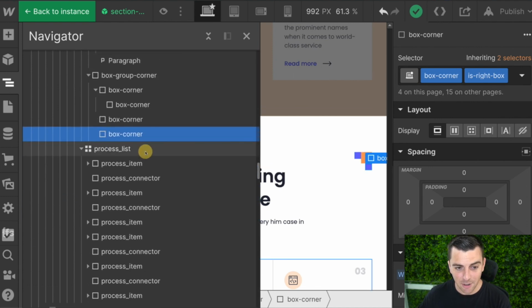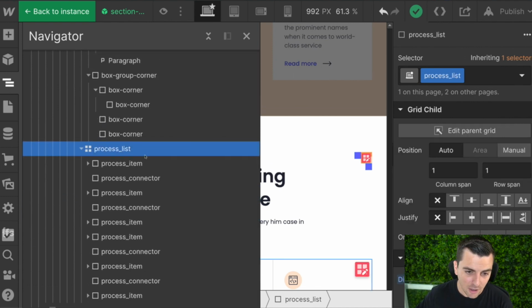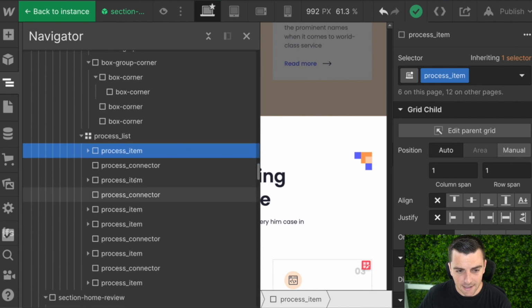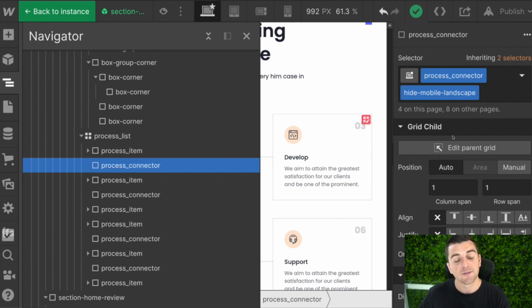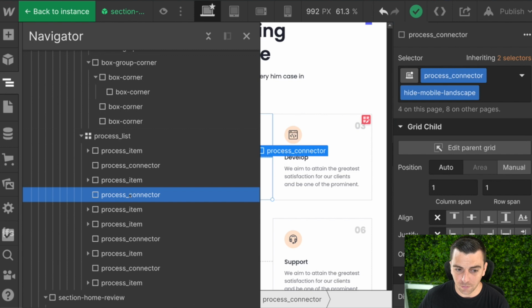Awesome. Let's keep going. And we have our process list with a whole bunch of items. And in between each is a process connector. So these are being created specifically for the process component. And look at this. We're using our hide mobile landscape right here. We're able to optionally hide or not hide these with this add-on class.